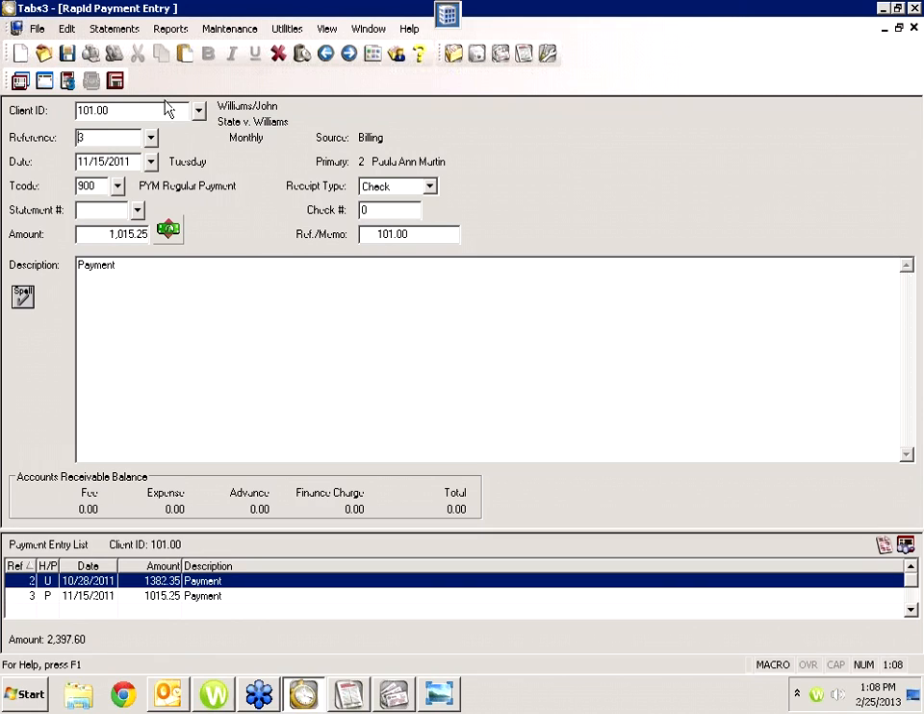So again, it's just the one up here with the little number 3 on it. Select by statement number, come into any client and click on it, and then you can just put in a statement number and let it search.